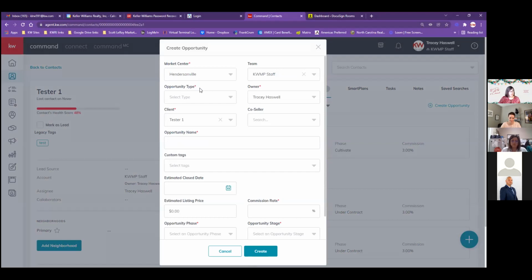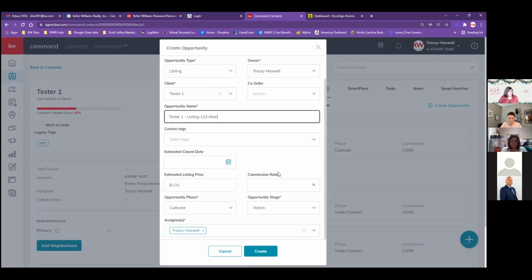Now the opportunity type is the important part because it dictates which list of documents will be required. If you make an error on this, you can't change it, so you would have to archive the opportunity and create a new one. So let's do a listing. Since we went through the contact, the client should be the right one here. And the opportunity name, this is what I was talking about, put the address in. Then just scroll down. You need to fill out any red asterisk fields here.